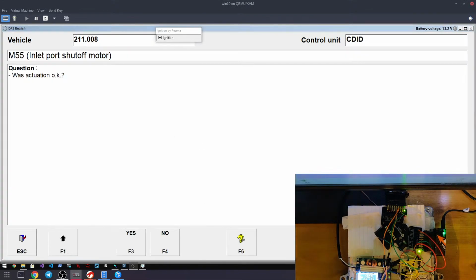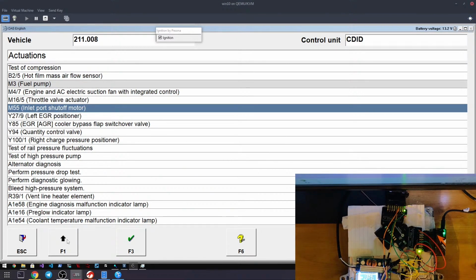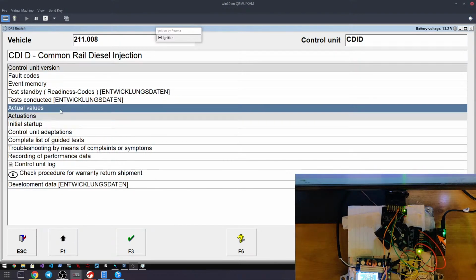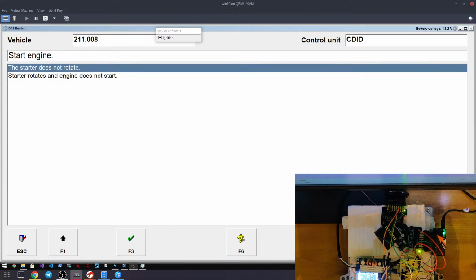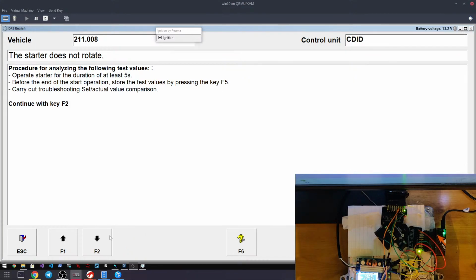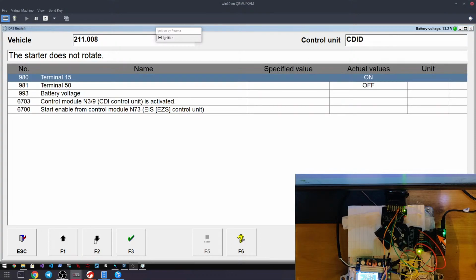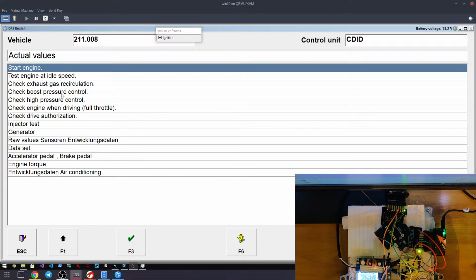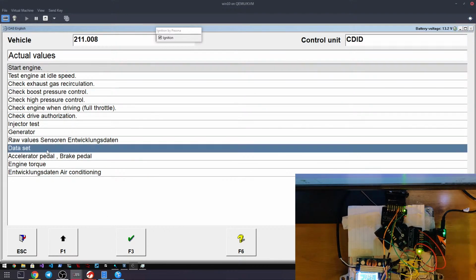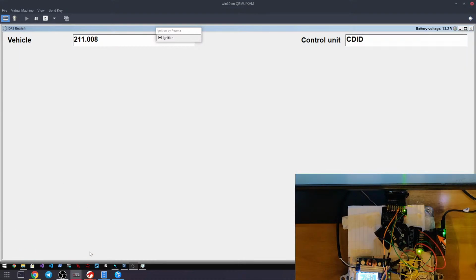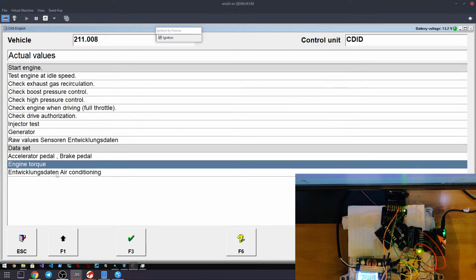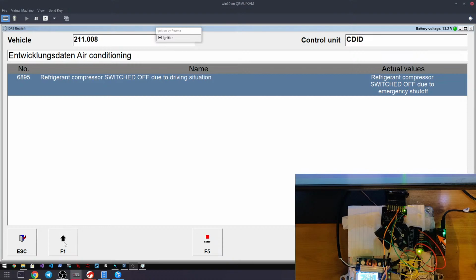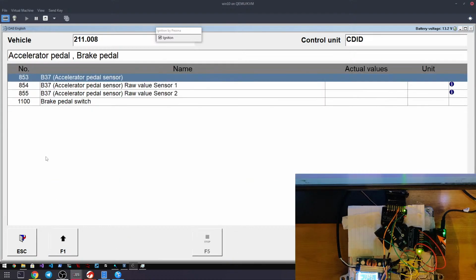Oh, okay, it appears DAS has died. Actual values. What's data set? No data records present. Okay. Engine torque. Okay. Air conditioning. Okay.